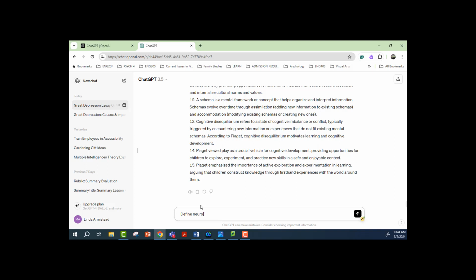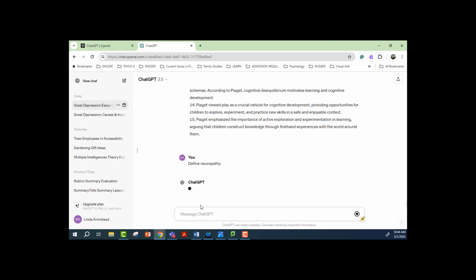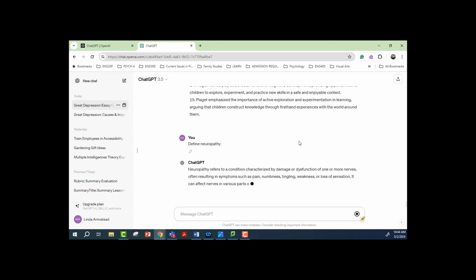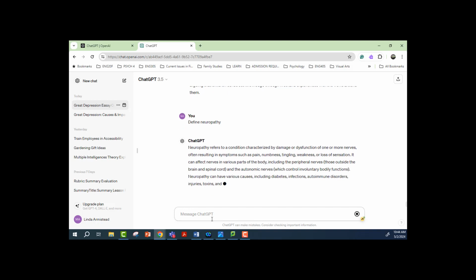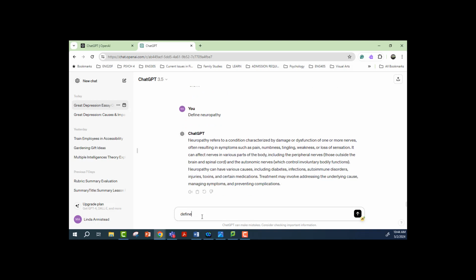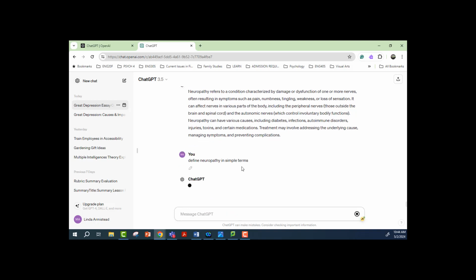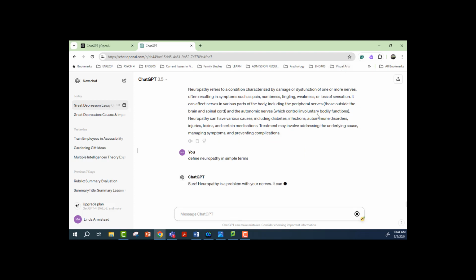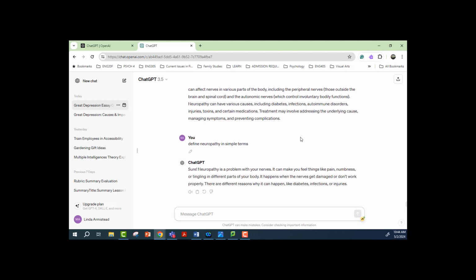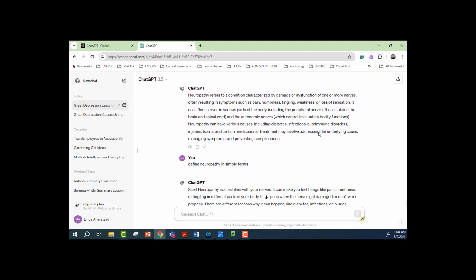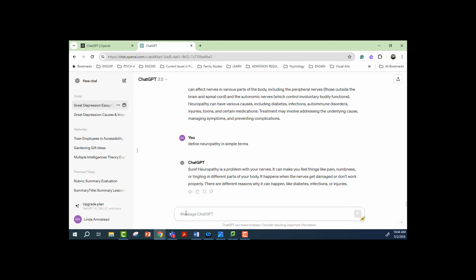You can use it to define neuropathy. Whoops. And you can also refine that. So define neuropathy in simple terms. So instead of a big answer like that, you get the short answer. There's just so much you can do, but that gives you an example of how AI can be used.